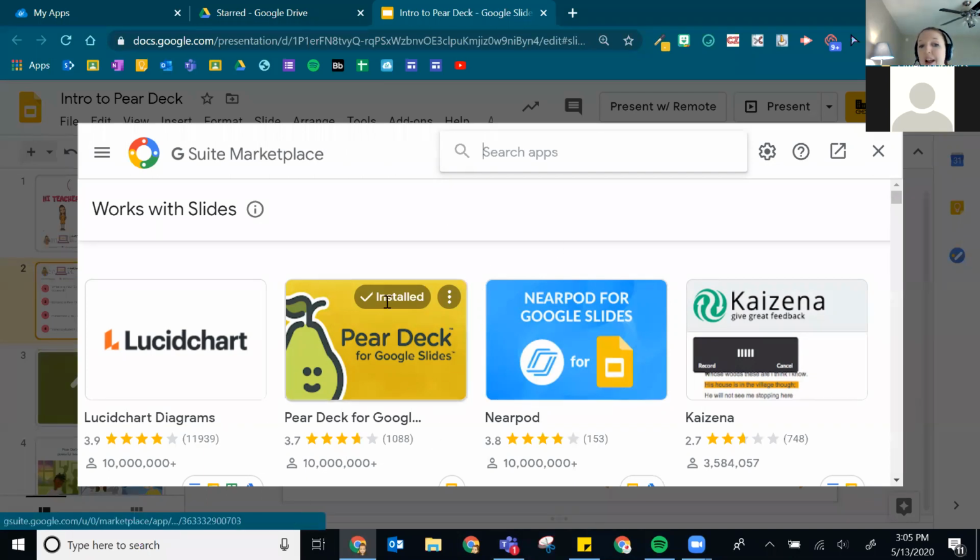You'll notice that Pear Deck is one of the first ones here, as is Nearpod. They're very, very similar in what they can do. Some of the features that are free in Pear Deck are paid in Nearpod and vice versa. So depending on what you're looking for, Nearpod might work just as well, but they're very, very similar. So we're focusing on Pear Deck.